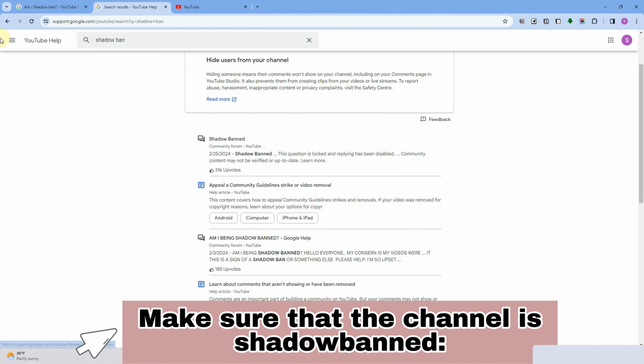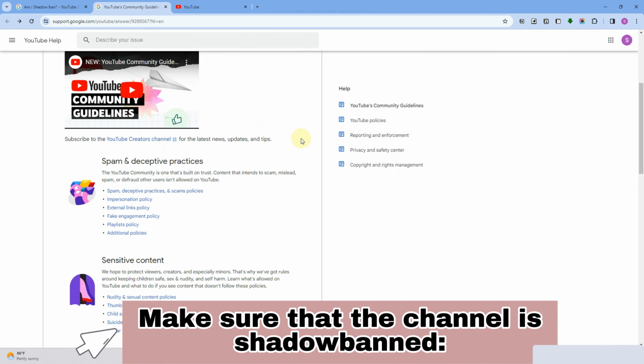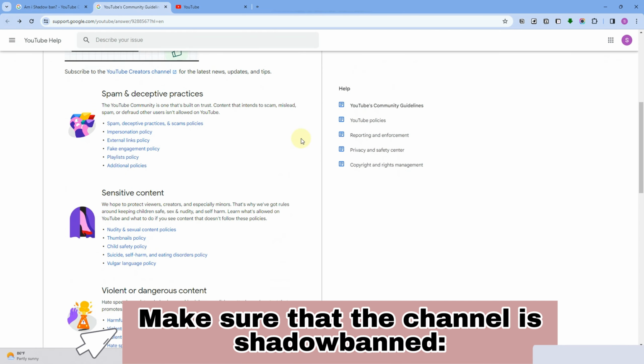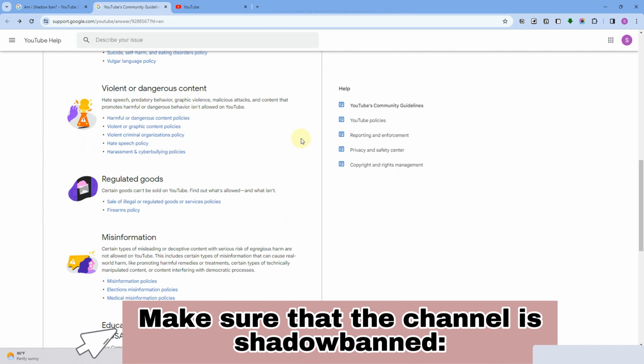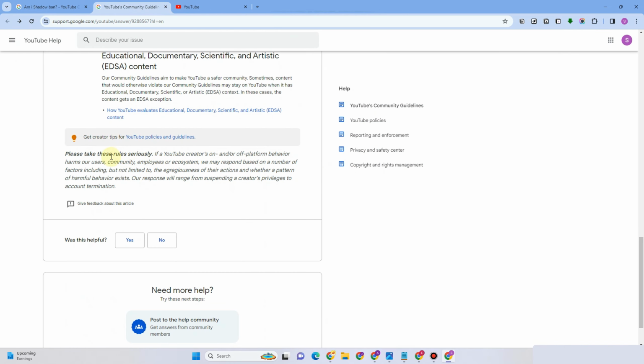First and foremost, you have to make sure that your channel is shadow banned. So you can use programs and tools to find out if your channel has been shadow banned. These tools can assist you in figuring out whether the ban is affecting your channel or not.